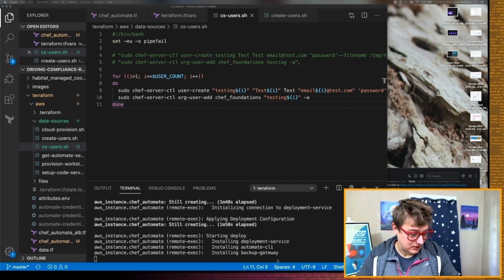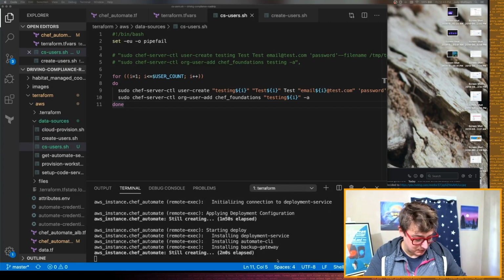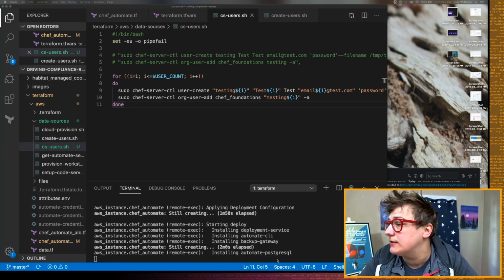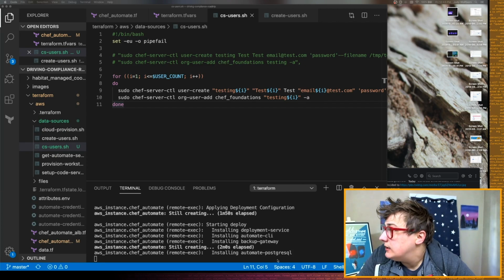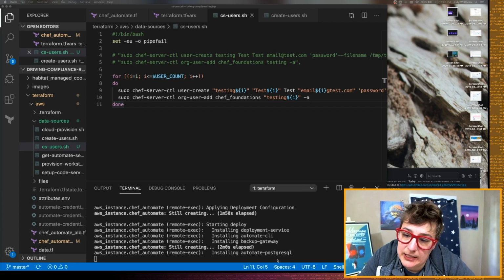Deployment services starting, so now it will go through and try to deploy all those other services for us. Oh yeah, super exciting.